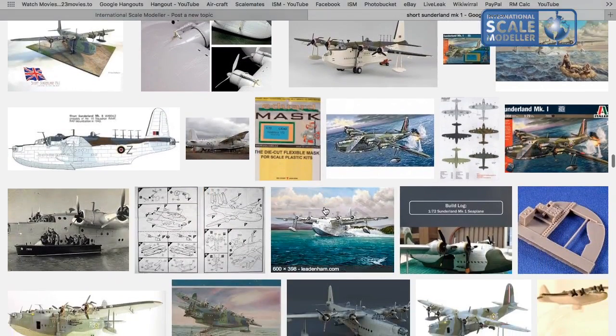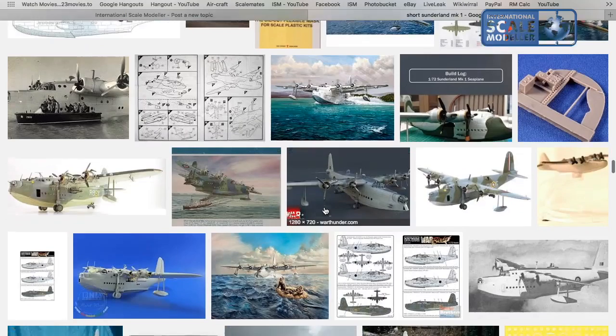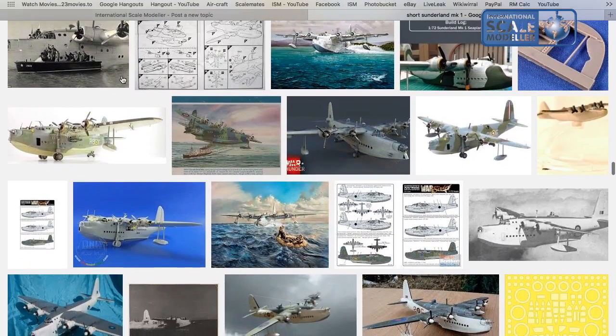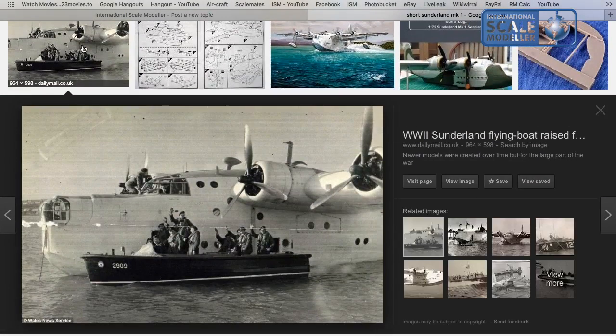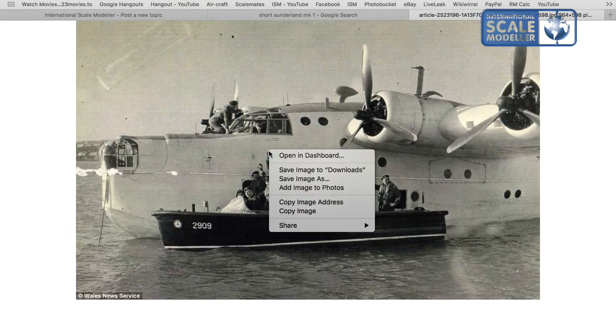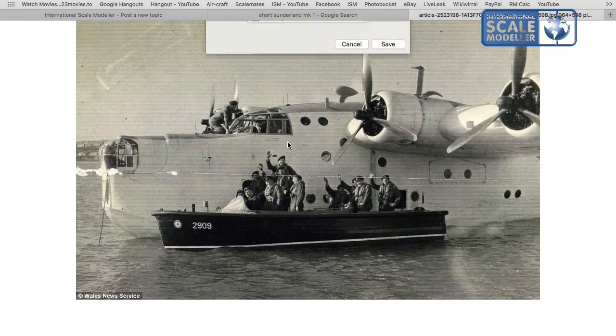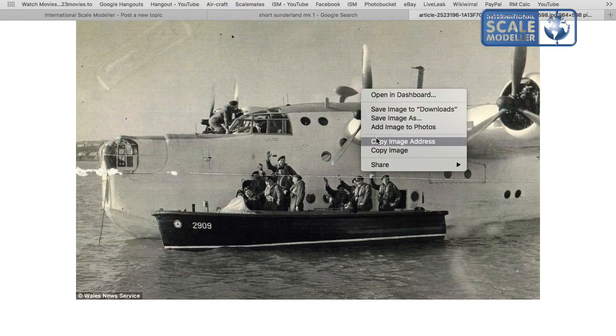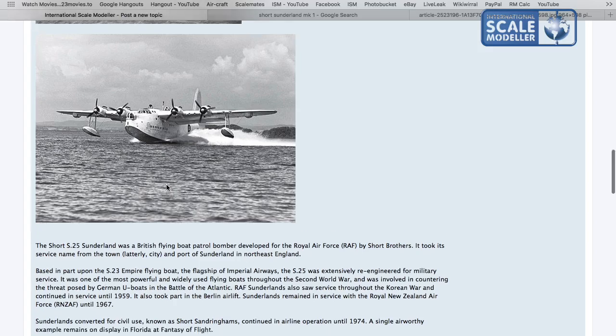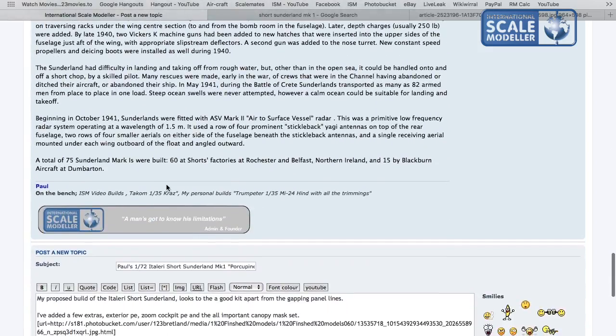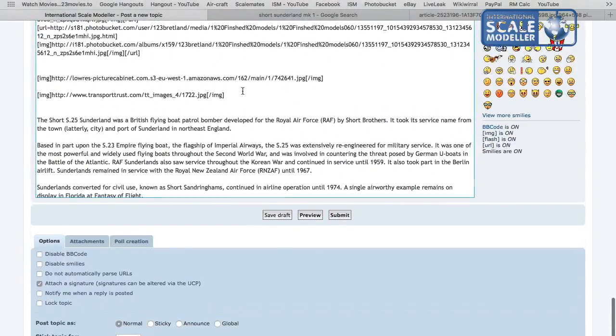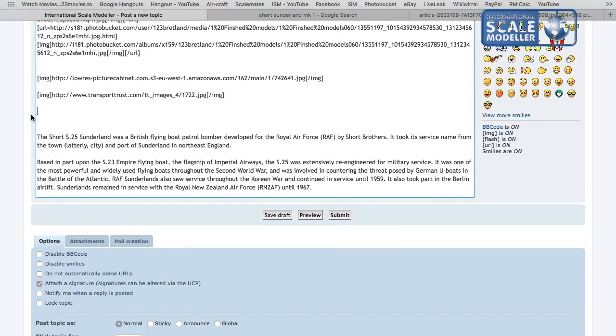Mark 3. Let's see. Yeah, I quite like that one. We'll have that picture as well. It's quite an interesting one. No, we don't want to save it. We want to save the image address. So there you go. There's a few pictures. Quite happy with that. We'll put that one there as well.